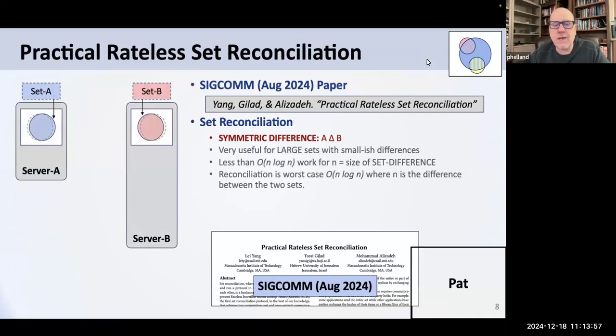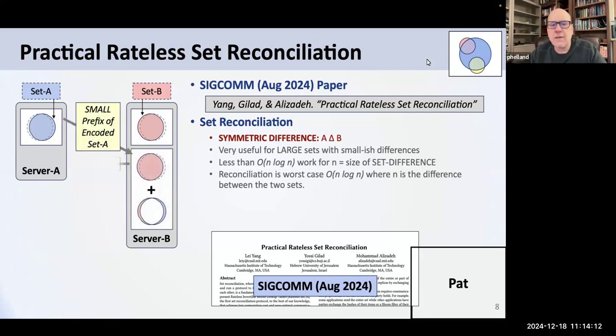So what do we mean by set difference? Server A has set A. Server B has set B. They're mostly the same, but there are some differences. Server A starts sending an encoded representation of its set, a small prefix of an encoding. We're going to explain this is an infinite encoding, but you don't send all of it. You send a prefix. When enough of it gets to B that B can tell what A has and B doesn't, and vice versa, it says stop.